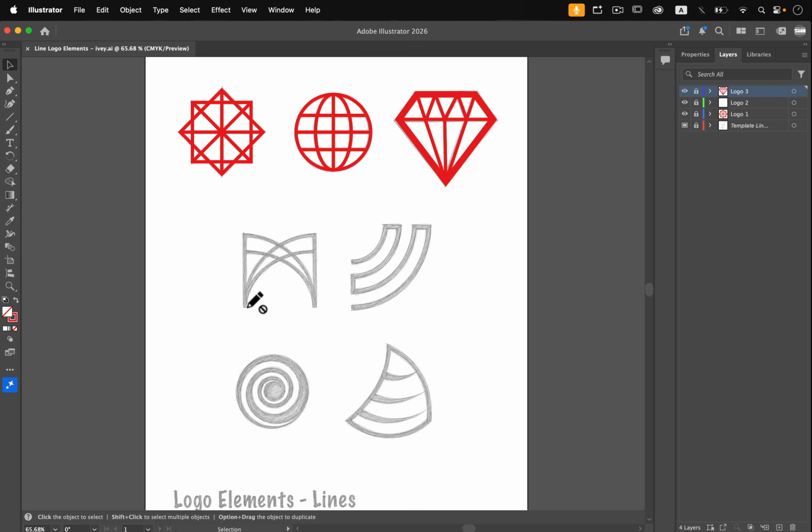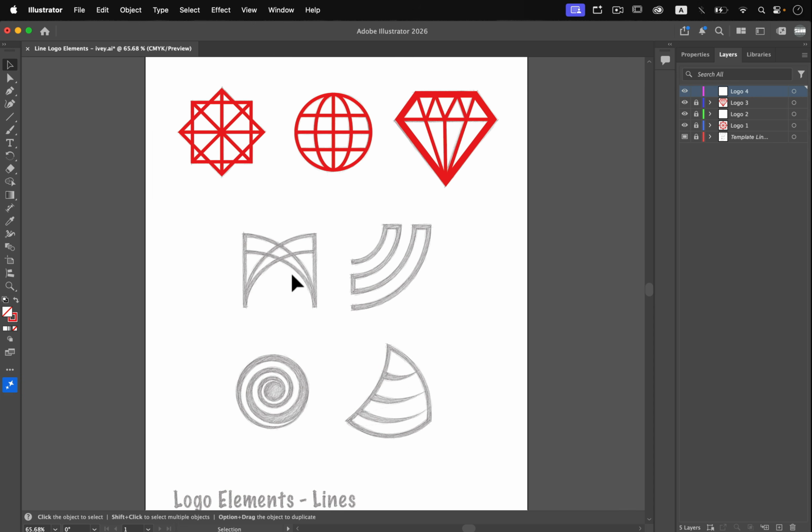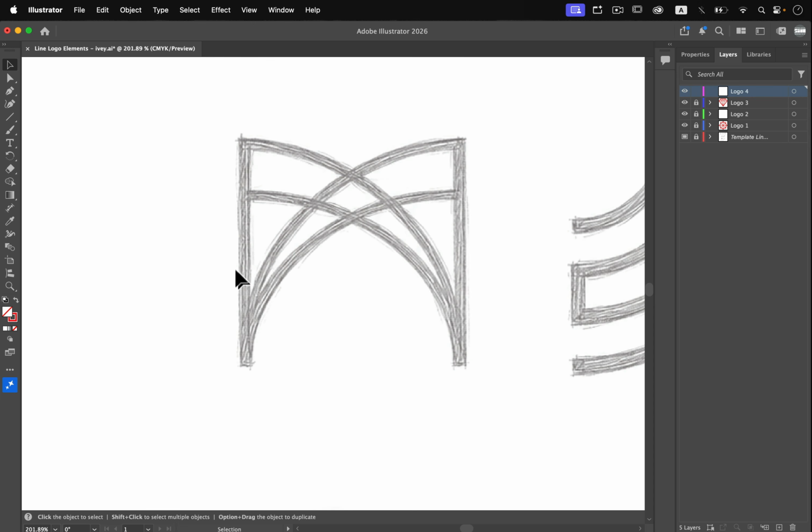In this part of the exercise, let's talk about making some curved lines and how we can join things together. We'll start off by going to our Layers panel and creating a new layer, and this will be for logo number 4. Let's also zoom into this one. You can see that this is made up of a variety of different straight as well as curved lines.